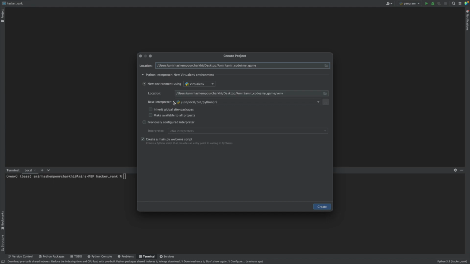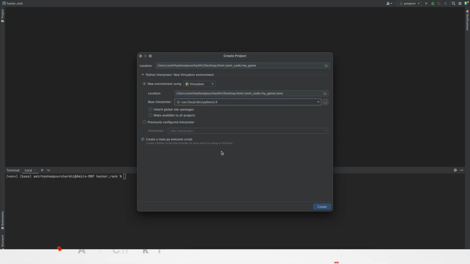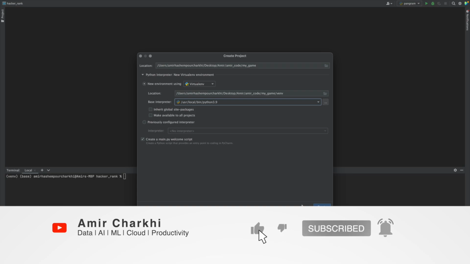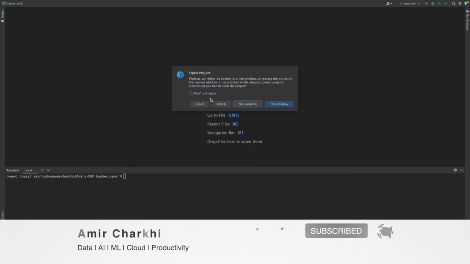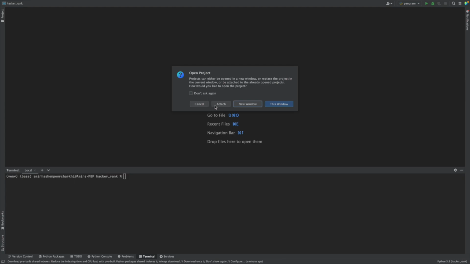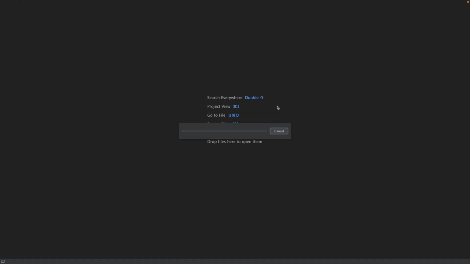Do I need a virtual environment? Yes, for now, but I'll talk about it later in a different video. And my base interpreter will be based on Python 3.9. And I'll leave the other options as they are, and I'm just gonna say create. Now, PyCharm is asking me, do you want this in a new window or the same window? I'm just like, open it in the same window.